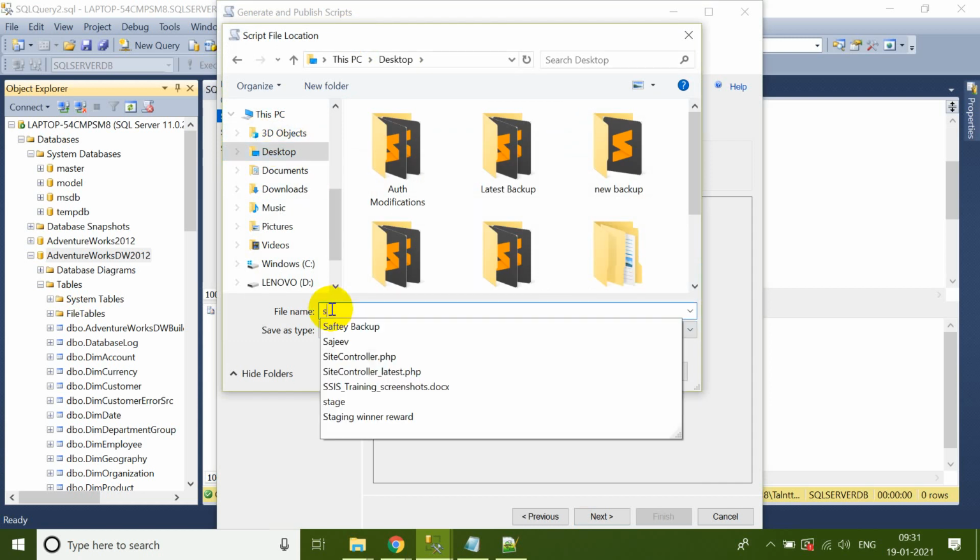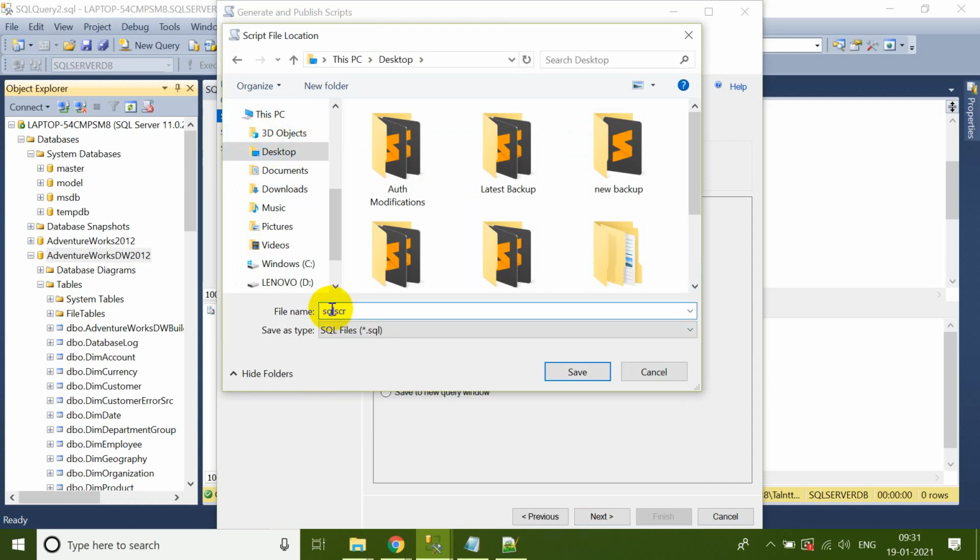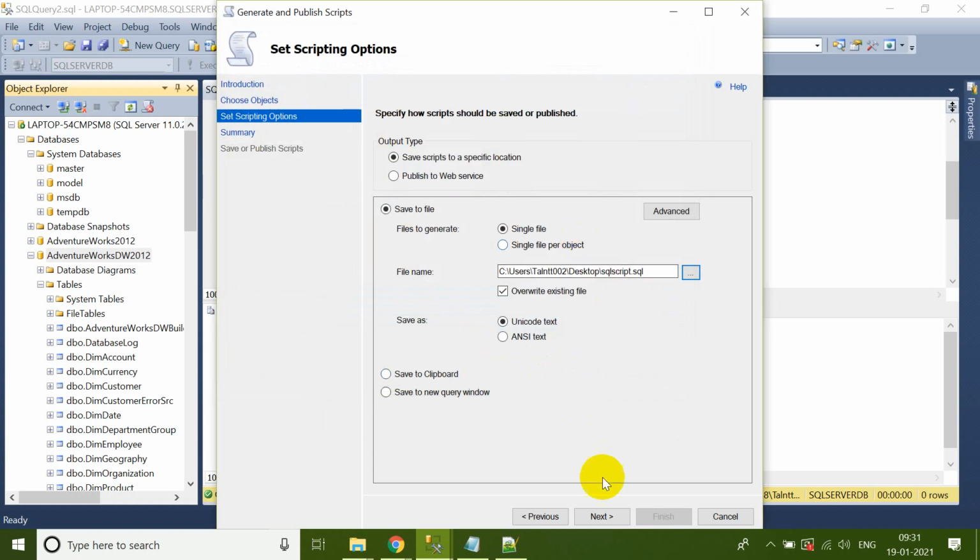SQL script. So in a single file, all the create table scripts will be there.